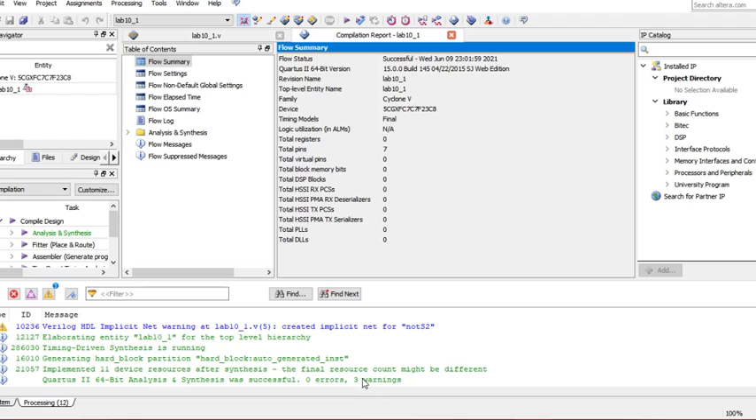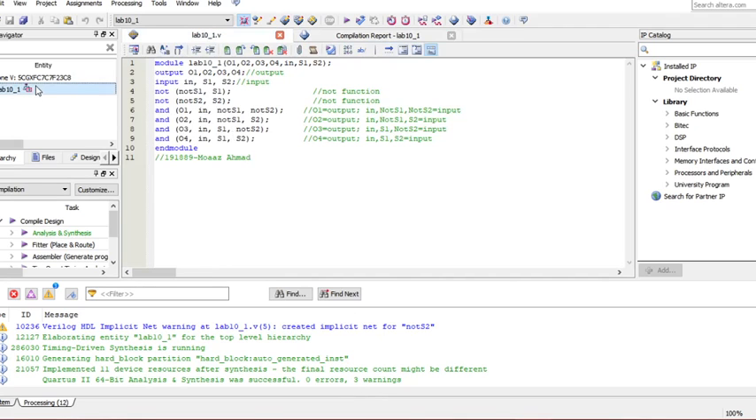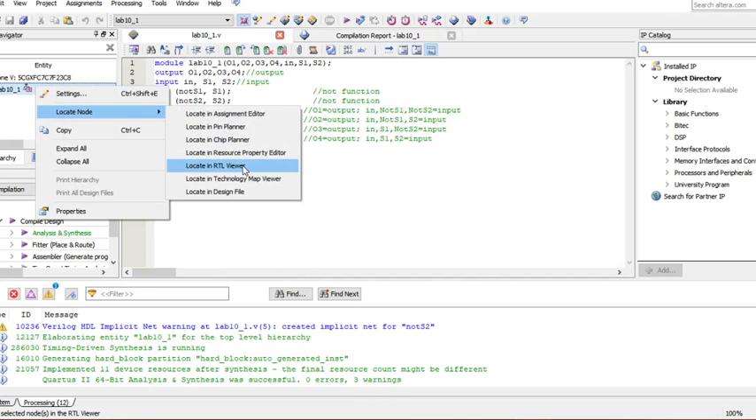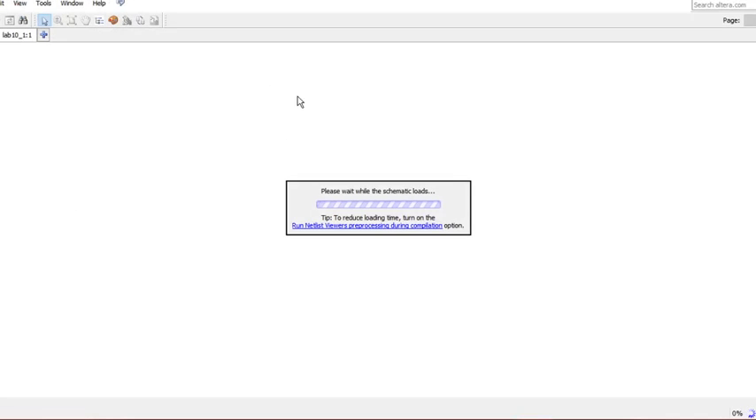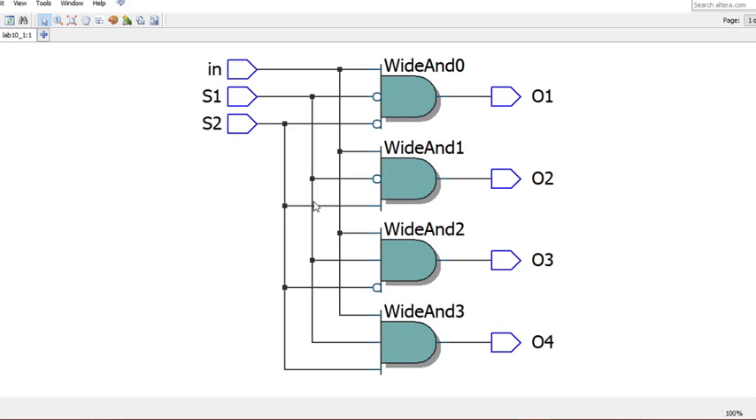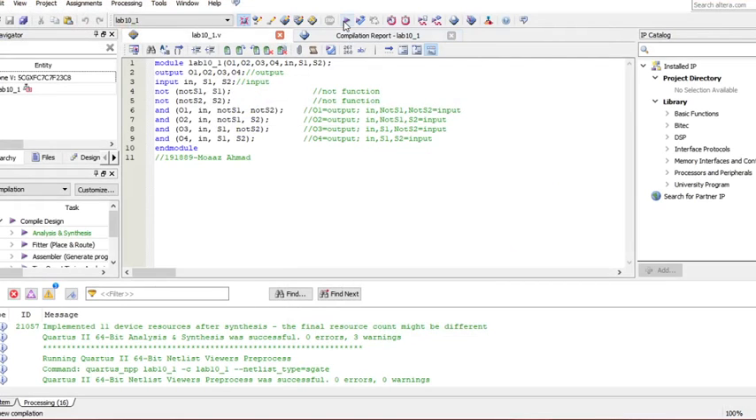So our analysis has been successful. I will go to my RTL viewer to see the circuit in RTL view. So this is our RTL view of the encoder circuit right here. Now let's move on to our waveform.